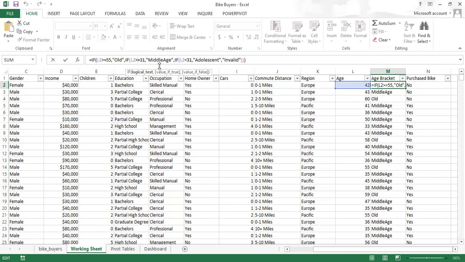Now it's not less than again. If it's greater than or equals to 31, it should be called middle age. Middle age. Do you understand? Then you close the bracket. So this middle age will serve as the value if true. Then you don't have to start adding another value if false. We consider the last commands we've done for the first one as the value if it is false.